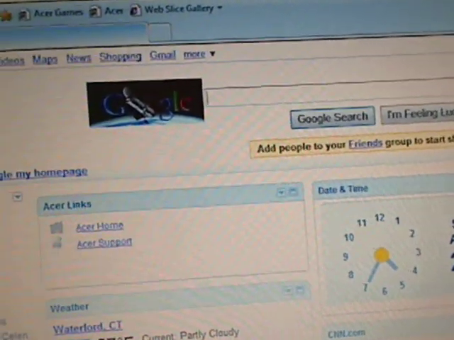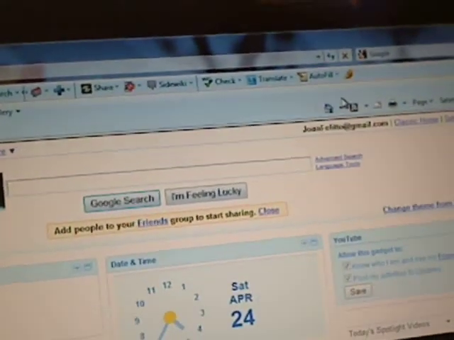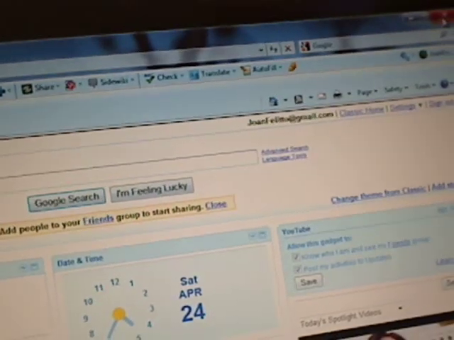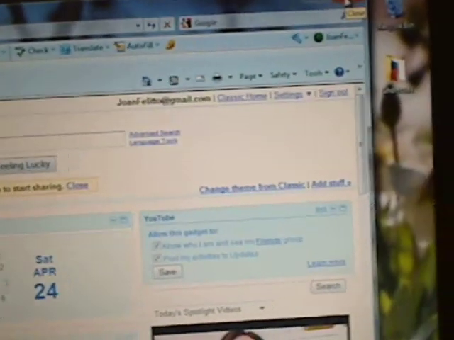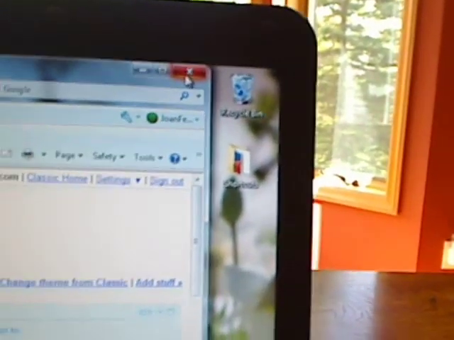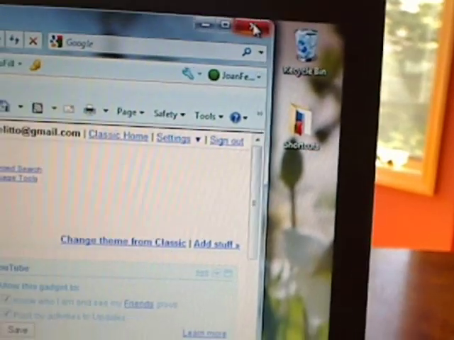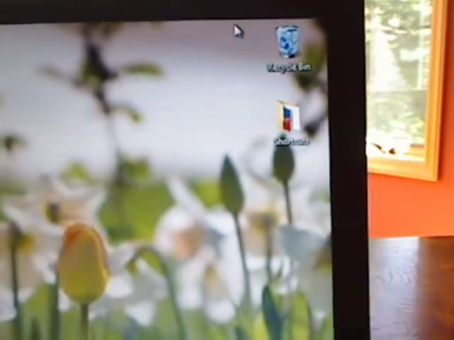Okay. Now I'm going to slide the arrow key over and close this. This is how you close the screen. You'll see an X in the corner of the screen. And that's how you close your application. Click once on your select key, the left key, and the screen goes away.